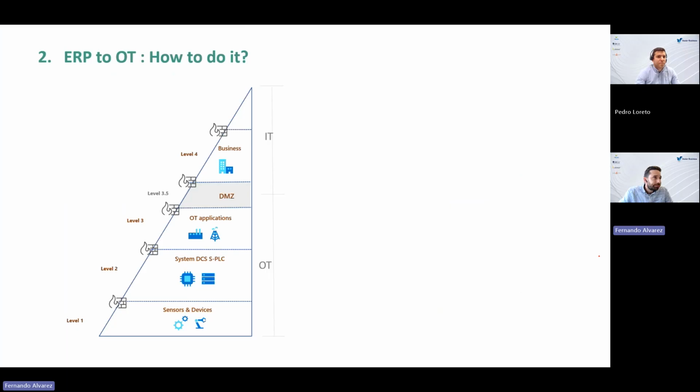Okay, so let's start with the subject of the webinar. ERP to OT, how we do it. Here we have the automation pyramid, where we have the different levels. We have the OT network, where we have our sensors, our PLCs, DCS, all our OT data sources. Then we have OT applications which can monitor the data, typically the SCADAs.